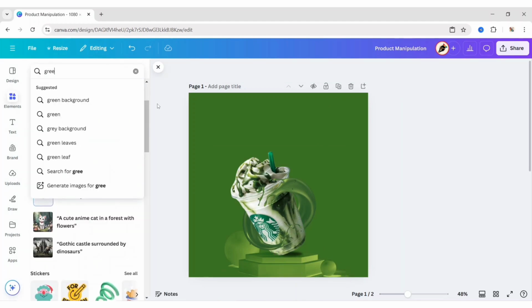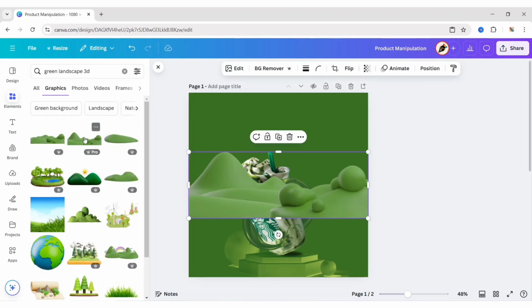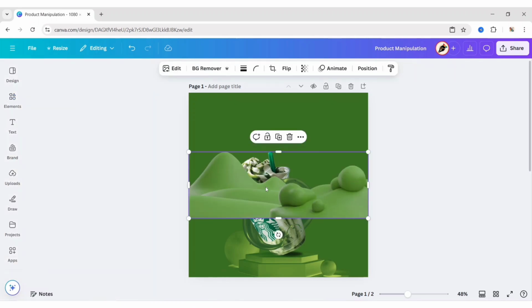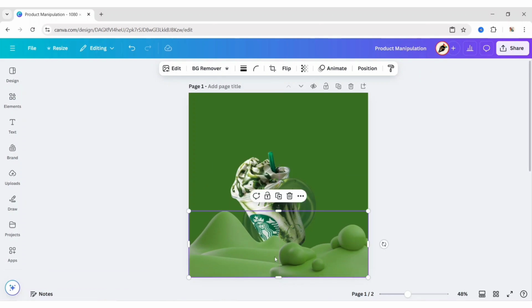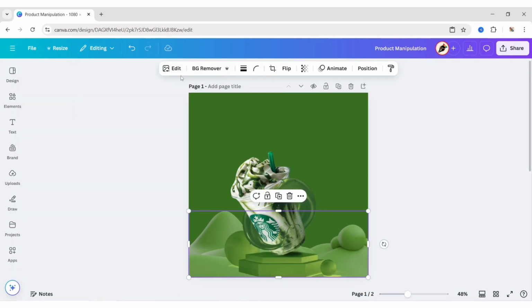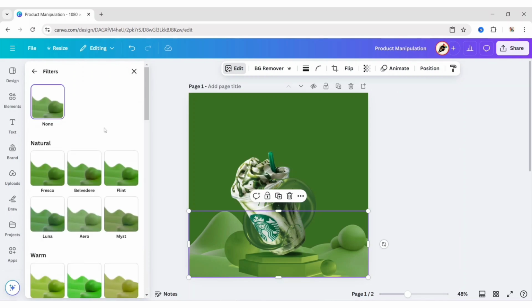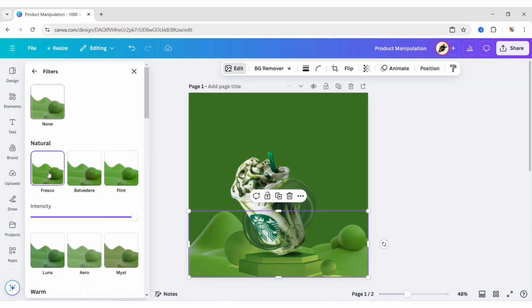Next, search Green Landscape 3D. Add an element. Place it at the bottom of the canvas. Send it to the back. Next, go to Edit, then Filter. Apply the fresco filter effect.